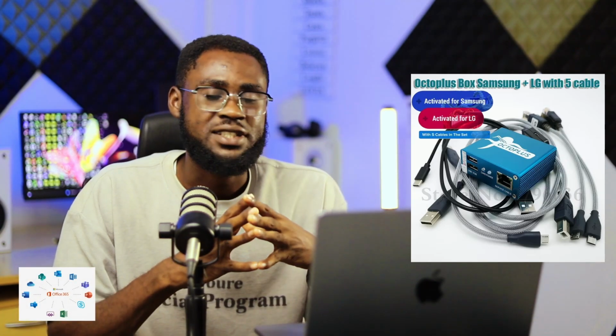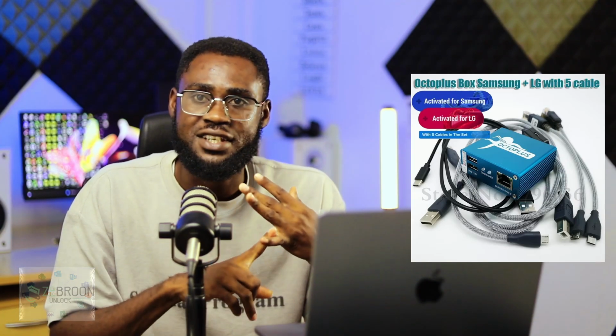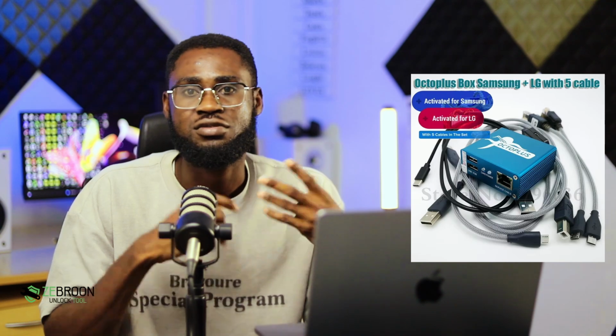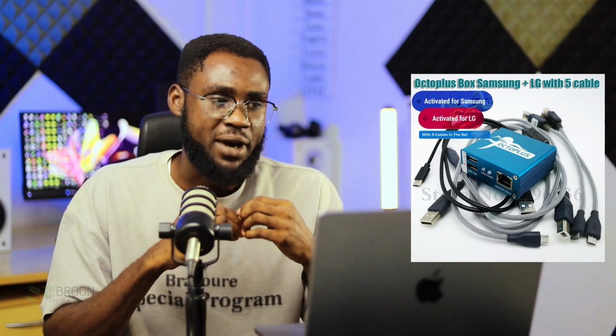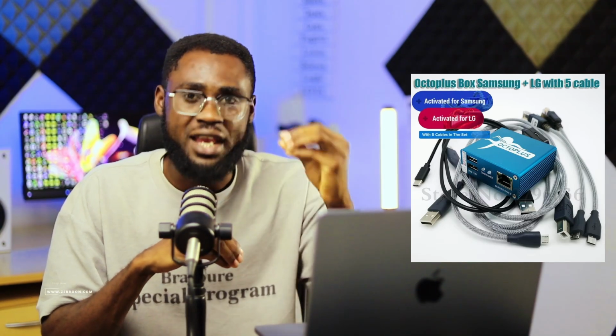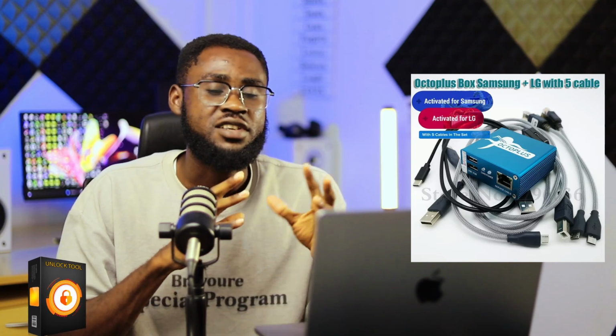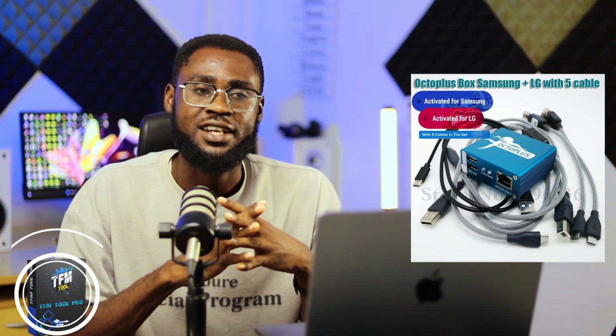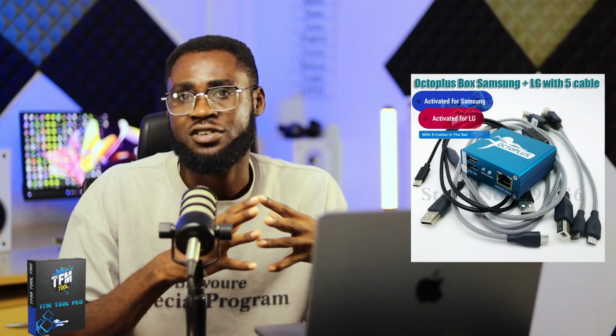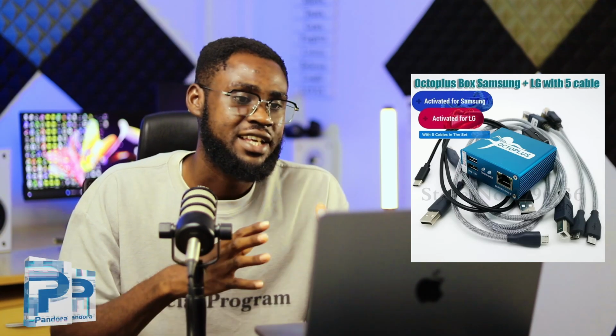So this box, their focus is on LG, Samsung, and other chipsets, right? But their main focus is on Samsung and LG. So if you have this box at your disposal and anybody wants to fix any LG or Samsung phone, it is very easy because they have different versions. They have another box, which is Octopus Box, but it can do ISP.